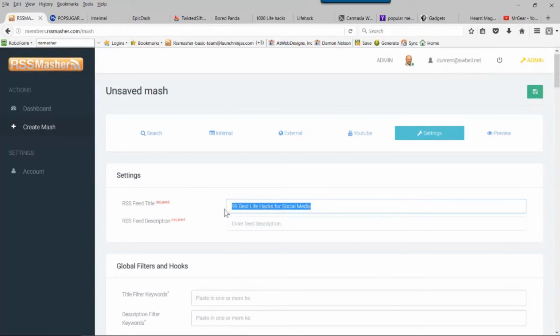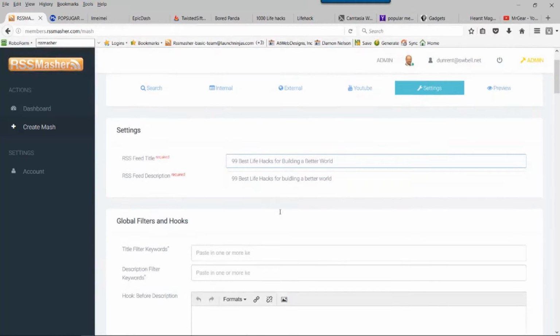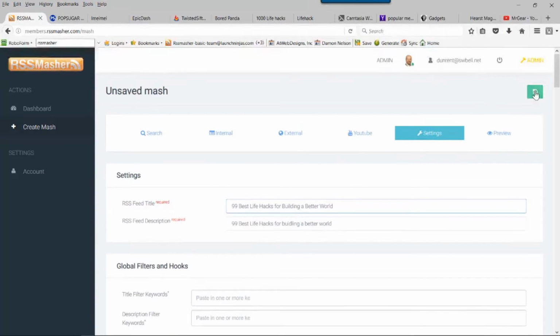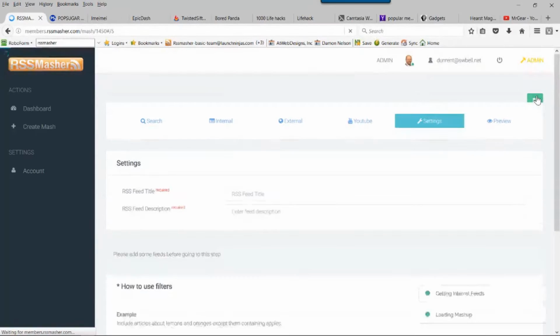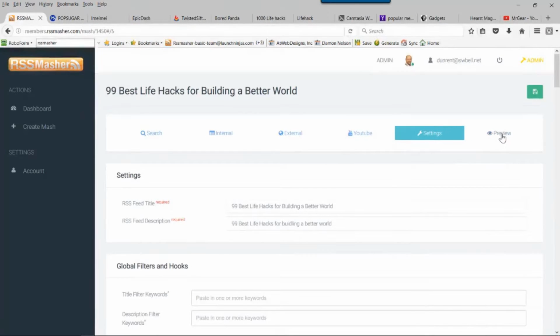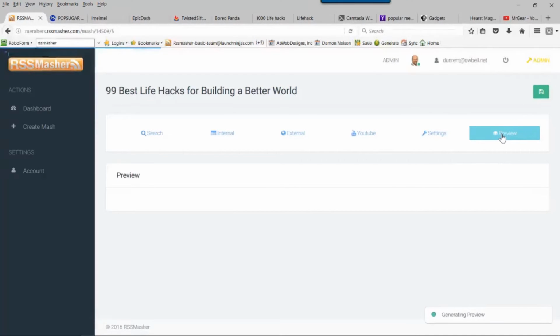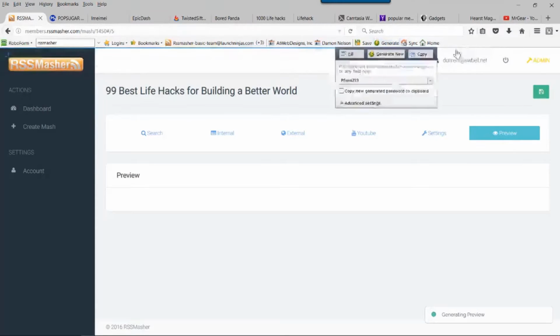Okay. And you need a feed description. Let's do this one. Okay. So now let's save it and see what it looks like. I hit preview. And it's thinking right here.